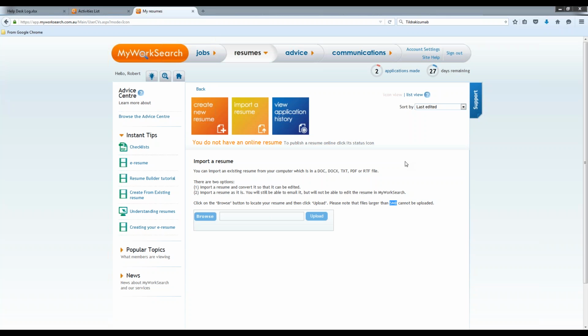So that's just another reason why you should upload your resume onto MyWorkSearch. Bear in mind, guys, that you can use MyWorkSearch on a phone, on a tablet, on a PC, on basically any device that has access to a web browser and a stable internet connection. Those are the two requirements, and if you have those two requirements, you'll be able to use MyWorkSearch. It's a 24-hour system, so you guys can use it whenever, wherever you are.